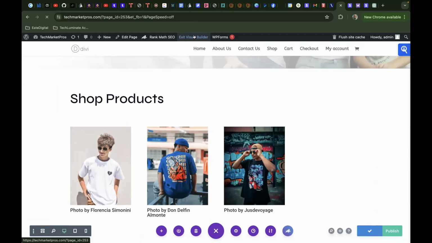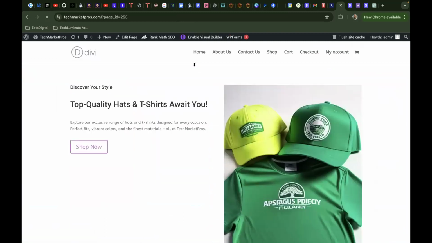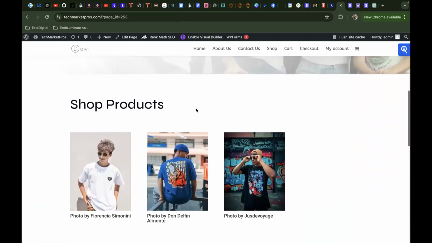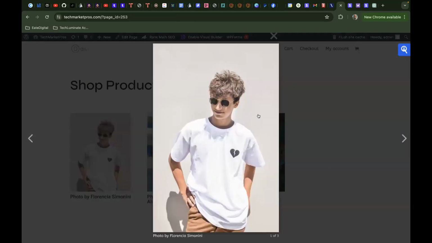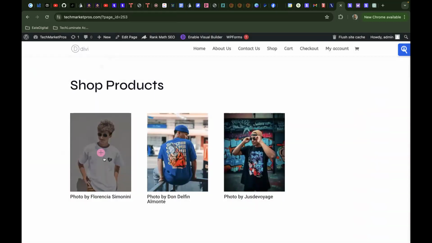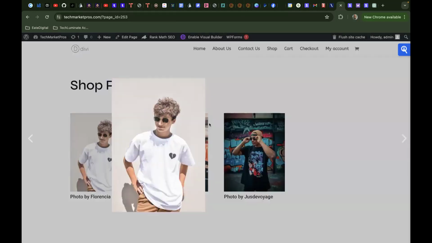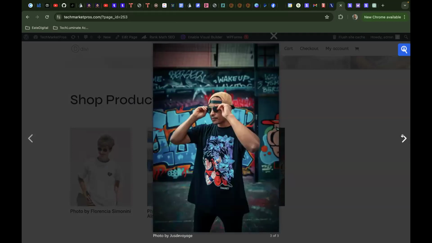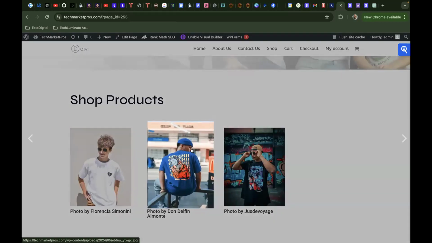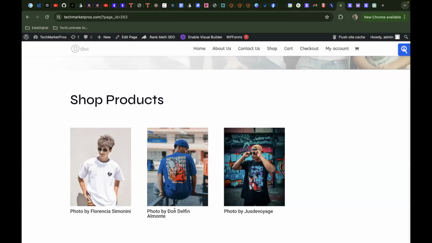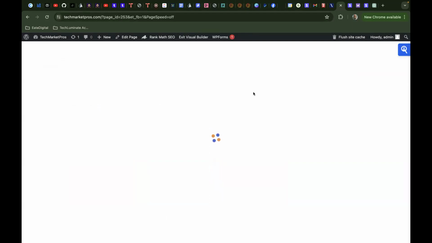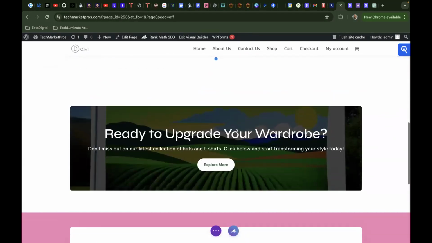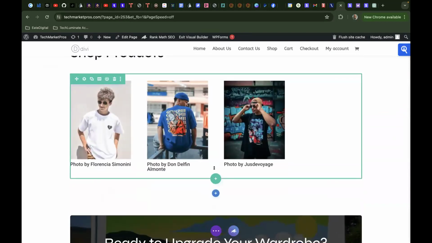So if a person clicks into here, exit visual builder. Person clicks into here. So why is it doing that? It's weird. I don't have to click into the product. That's weird. It's not allowing you to click into it. Just a gallery. I don't know. So which module can you actually use to have that here?